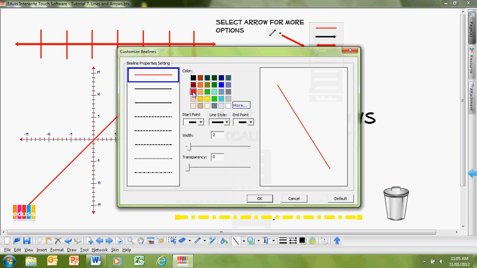You may want to change the color of the line. You may want to change the thickness of the line. Some of them look pretty much the same until you actually make them a bit thicker, and then you'll see that that's an arrowhead and you've got a double arrow. So you can change the colors of these if you wish. You've got dotted lines.